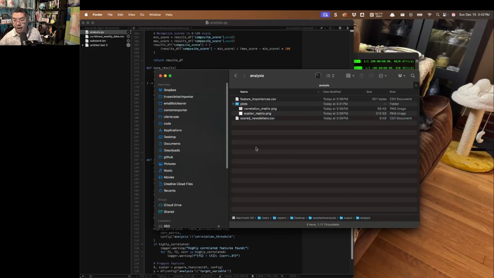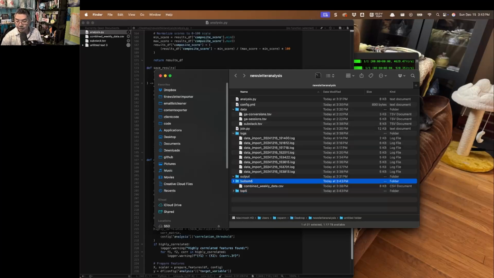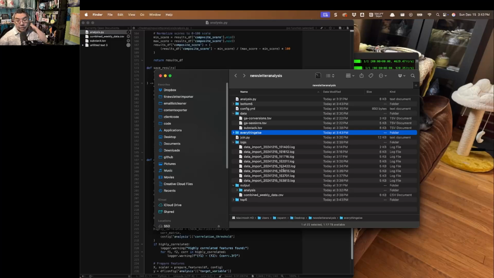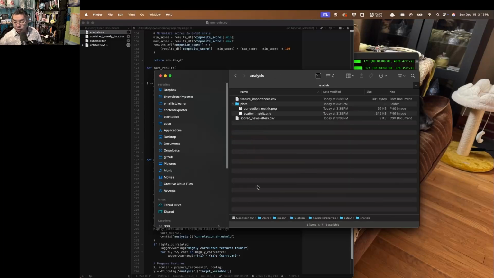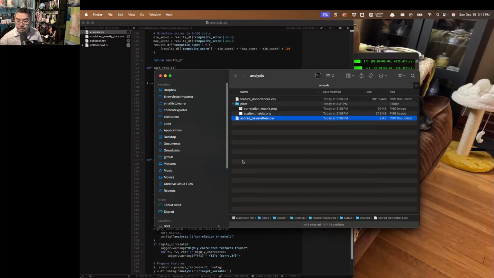So let's go ahead and go back into our newsletter folder. I'm going to create a folder called Top 5, create a folder called Bottom 5, and create a folder called Everything Else. And now I need to open up and have ready this analysis file. So let's go ahead and just open this up in Excel. Again, you can use the tool of your choice here.